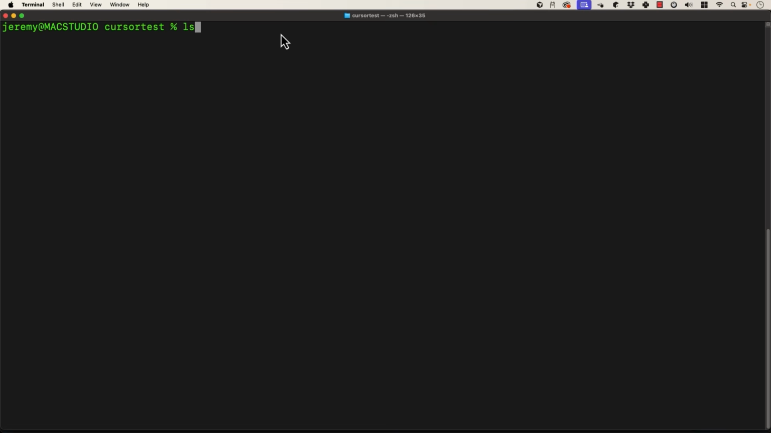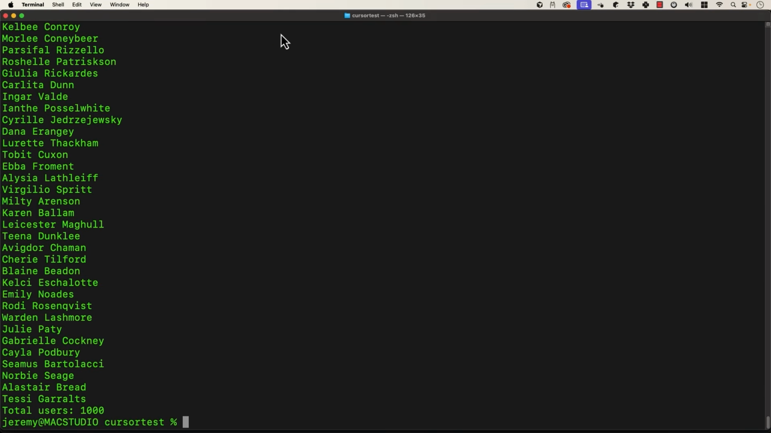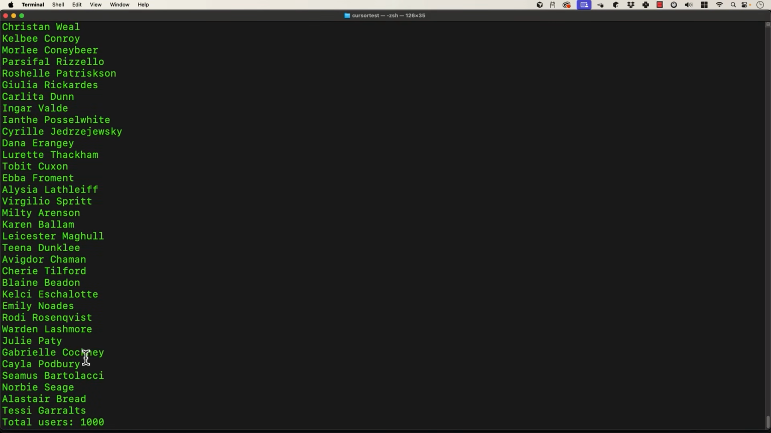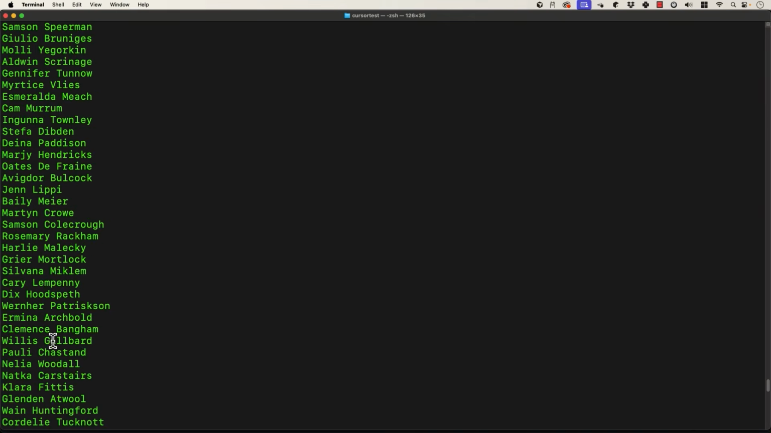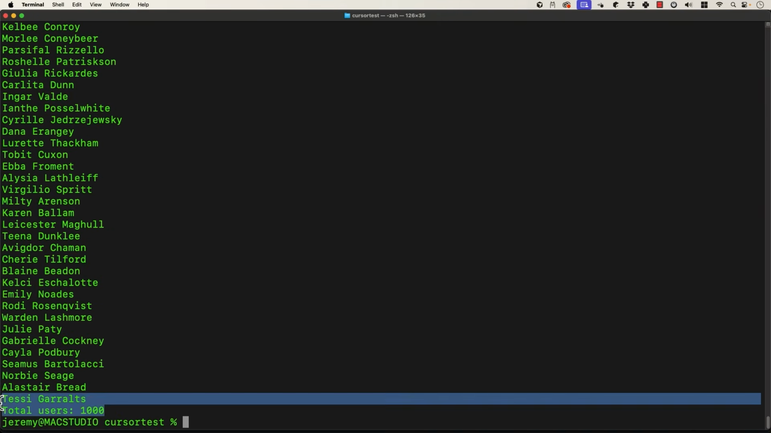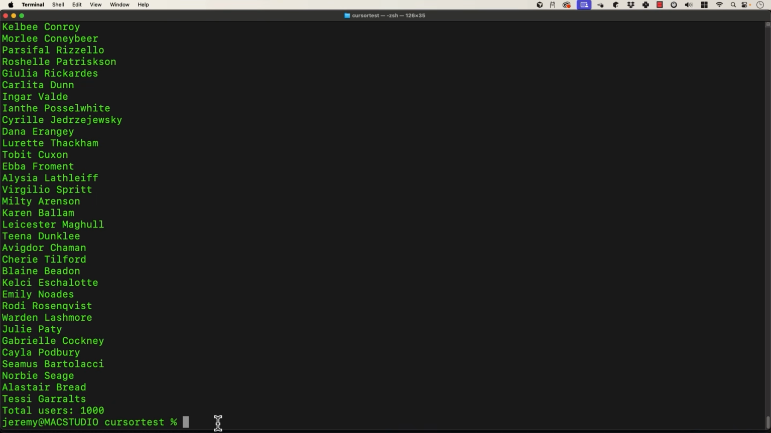And now, back at our bash terminal, we can see we have list usernames.py. So I'll do python3 list usernames.py, and look at that. It shows me a list of all of the users' first and last names, and then of course it says total users 1,000, which is great. But here's another thing to consider.